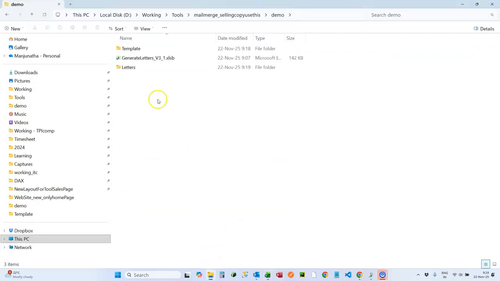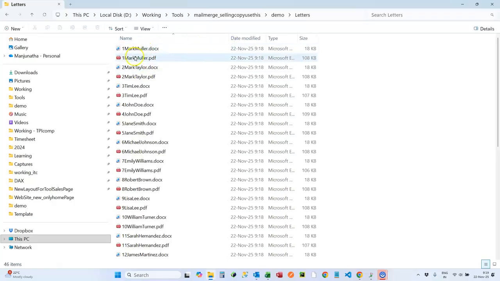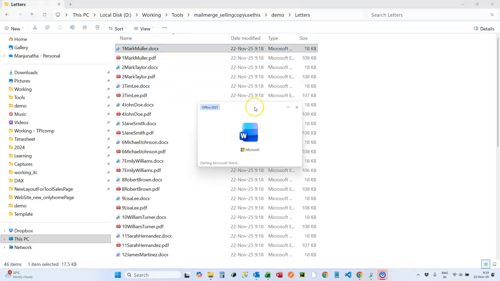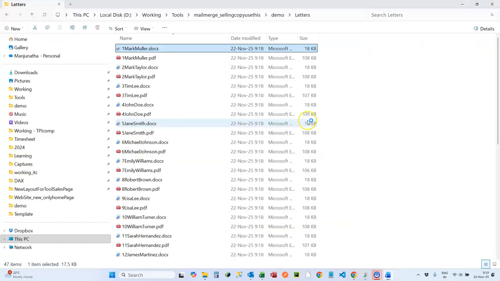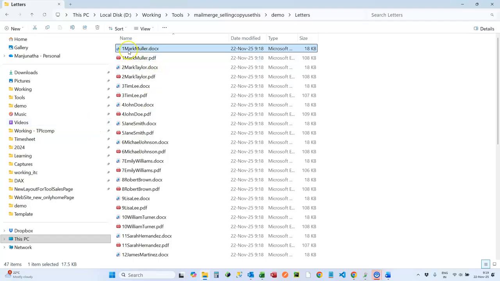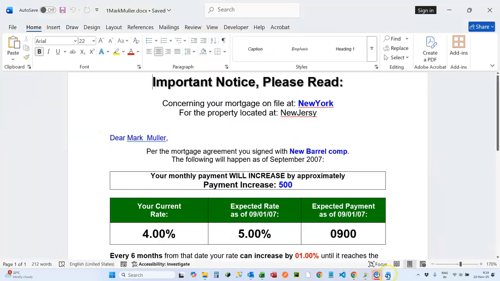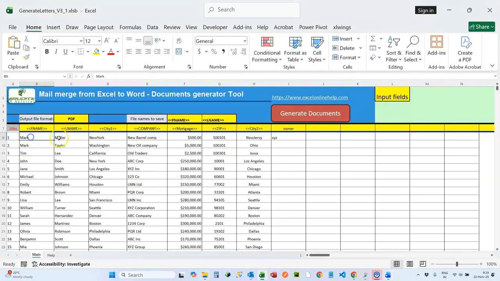Now we can go back and see. It has created a folder called letters, and it has saved all these files. Now let's verify one Word and one PDF document. You can see that the first record has been saved with the serial number. It's always good if you keep the serial number as the first column, so it will append that serial number. 1 Mark Muller. The first record has been saved by this name, Mark Muller.